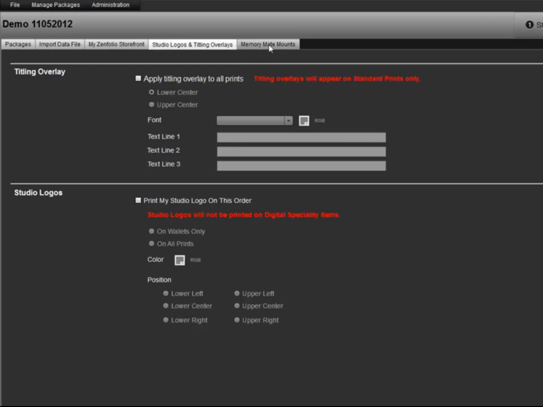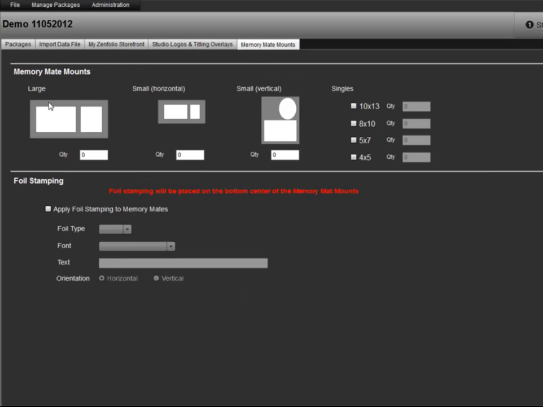The last option is called the Memory Mate mounts. The large has an 8x10 opening with a 5x7 opening. The small is both a 5x7 as well as a 4x5 opening. You can even order singles here if you like for 8x10s or 5x7s or 4x5s, the size you want to order. You can even add some foil stamping to your Memory Mate. Choose a type of foil you want, gold or silver. Choose a font you want, and then type in the text you want to be printed onto each Memory Mate. So be sure and check that out.